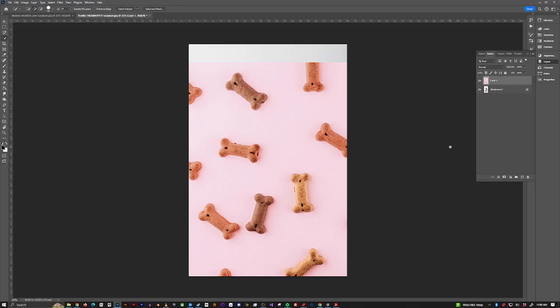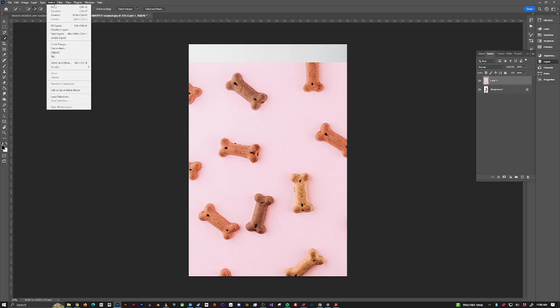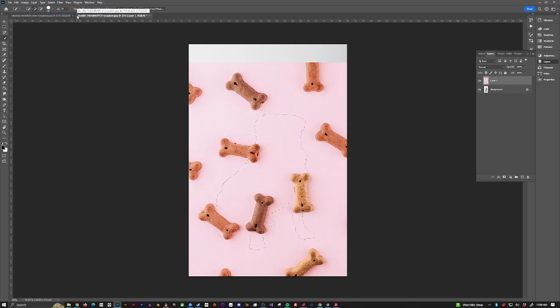But we can reselect. We can go to select at the top and hit reselect, which you can see the shortcut for that is Shift Control D if you're on Windows, Shift Command D if you're on Mac. I reselected it. I still see my outline for the dog, and I have my outline on top of this image of the dog biscuits, which is fine. What I want to do is cut out the dog shape, and leave the biscuits.